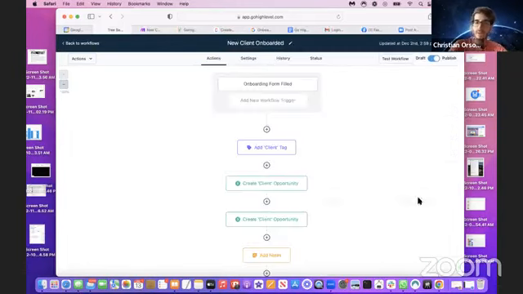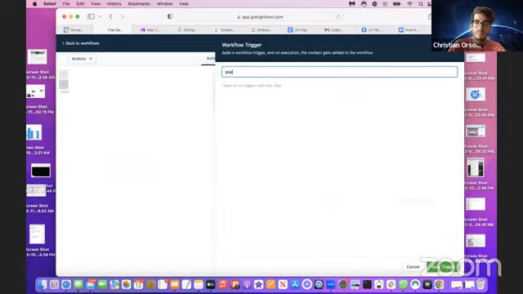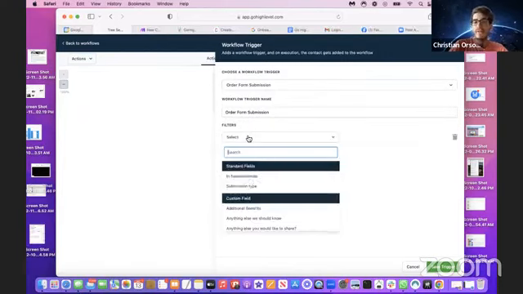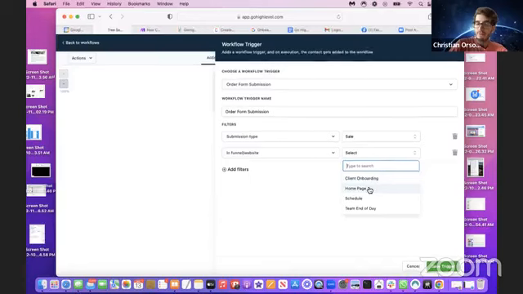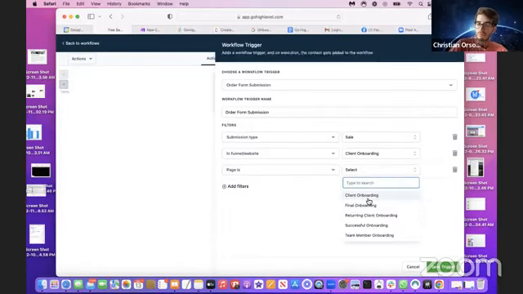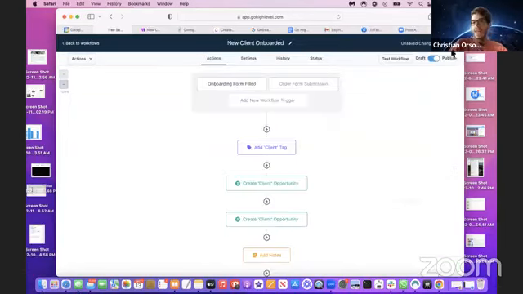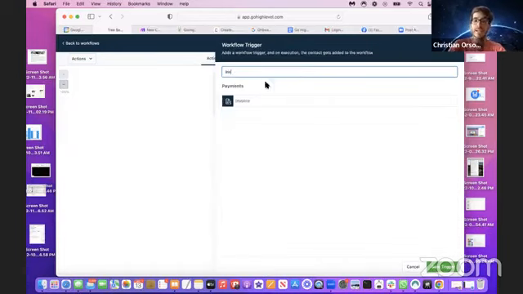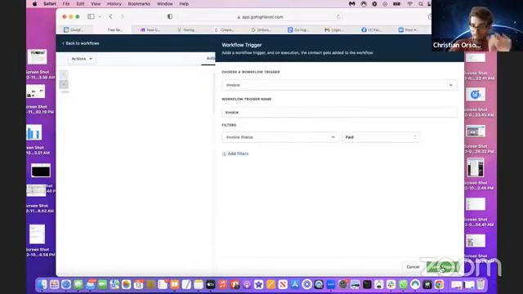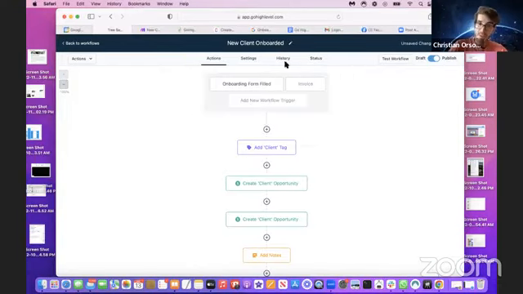Right now, this is not what I do. What I do is onboarding form filled. Another way is the payment. Either someone pays from an order form submission. Let's say that you have a funnel. When it's a sale in a specific funnel, you could say, okay, whenever someone fills out the order form submission and pays, that's a client onboarded. Another way to do it, in this case I'm going to delete because I don't want to make changes to my actual onboarding, is invoice. Once the invoice has been paid, that can also be a trigger. I strongly recommend that you don't start with those, but you start with a form.